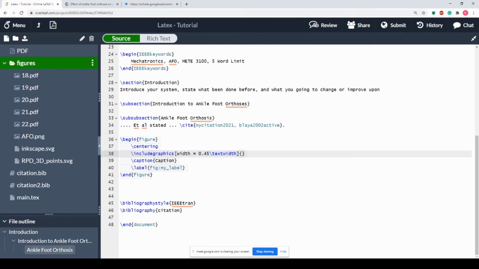And then what you're going to do is specify the path to your figure. So in this case, I have a folder called figures, and I'm going to do afo.png.